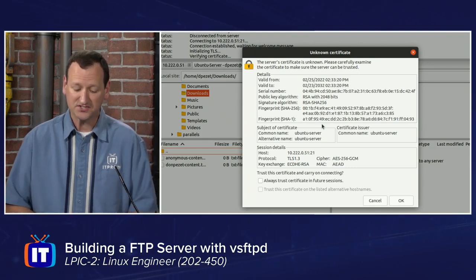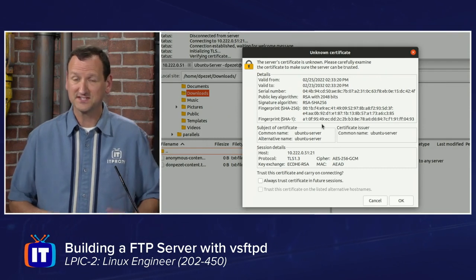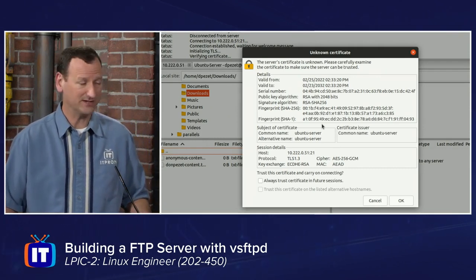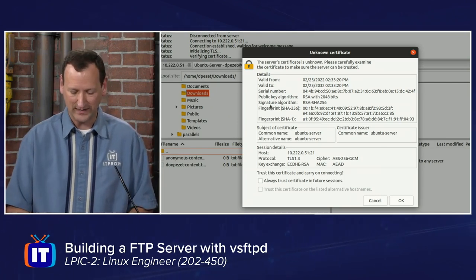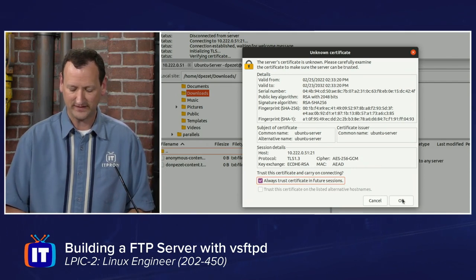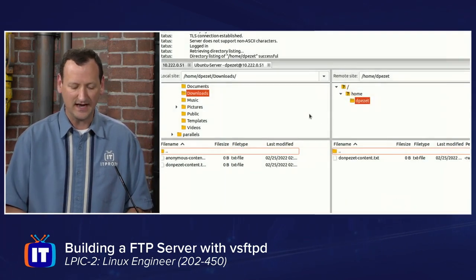When I connect the first time, it sees the certificate, and it says, hey, I don't trust this certificate by default. Do you trust it? And this is one of the snake oil certs. That's why it's not trusted. But I'll say, yeah, hey, I always trust that one. I love it. And then we'll just hit OK on that. And now I connect up.